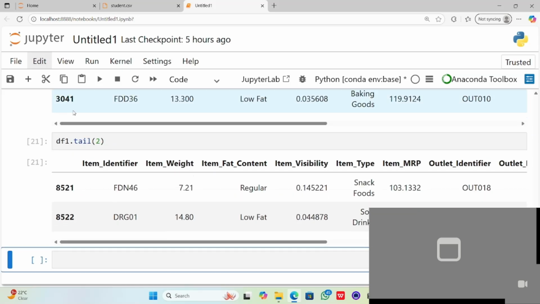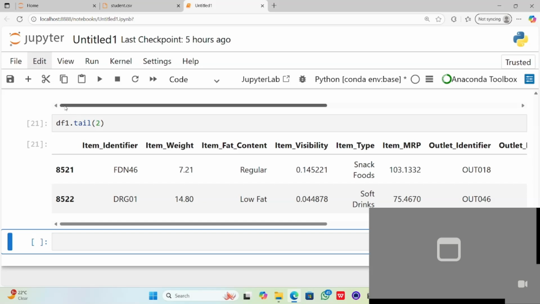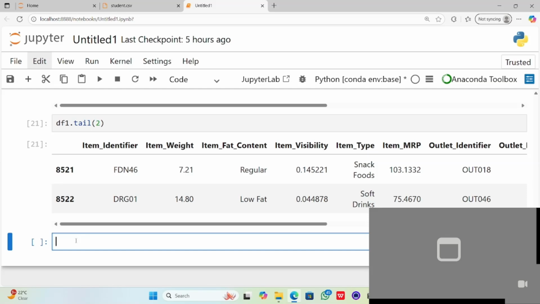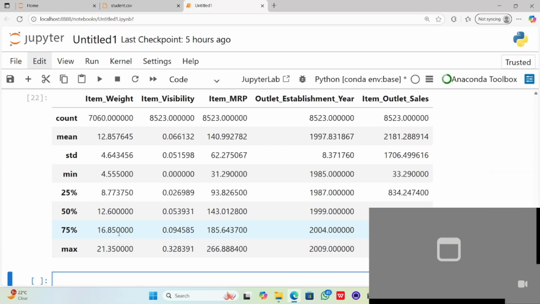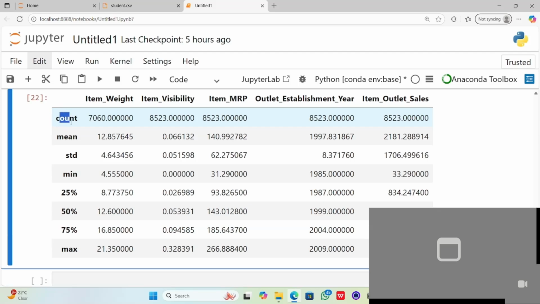Now, for understanding purposes, you need to check the number of columns present in your data frame, and what type of variable is stored in your data, right? So in that case, you need to do more exploration. df1.describe is one of the functions. What it will do is generate a table where the count of your data will be shown.